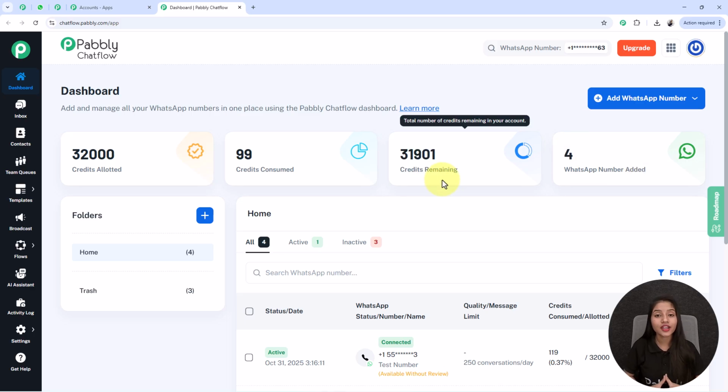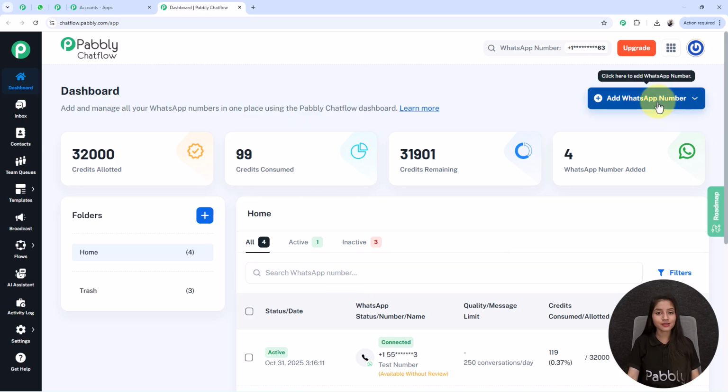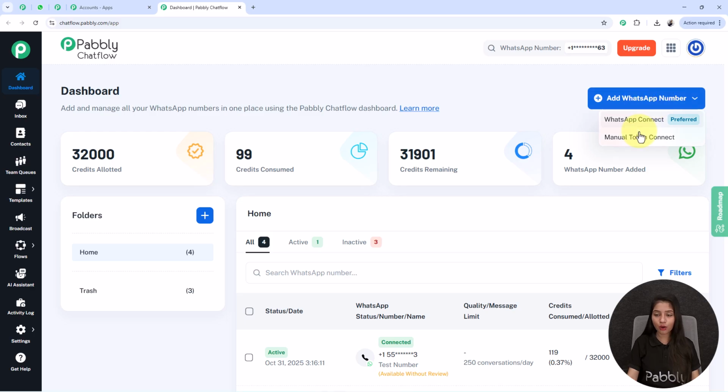If you want to add a new WhatsApp number into your Pabbly Chatflow account, then you have to click on this plus add WhatsApp number button. When you click on it, it will provide you two options, that is WhatsApp Connect and Manual Token Connect.